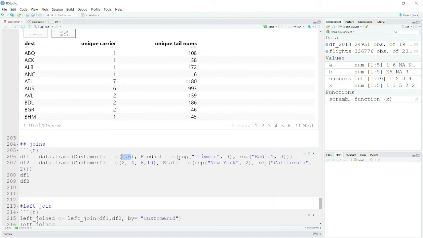In the product column, I have created a repetition of trimmer 3 times and a repetition of radio 3 times. Similarly here, I have created customer IDs 2, 4, 6, 10, four rows. And I have created a repetition of state as New York 2 times and California 2 times. Let me run this, it will make more sense.